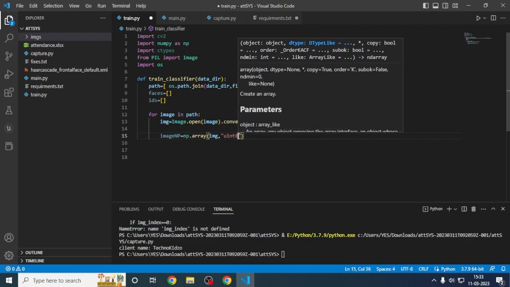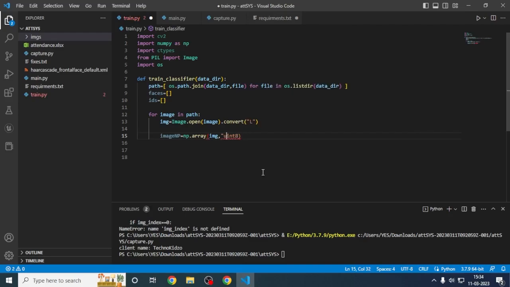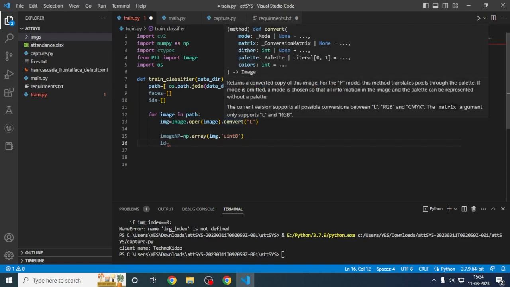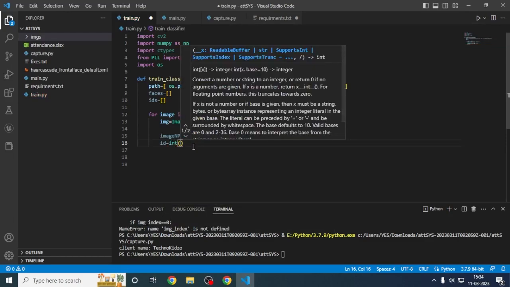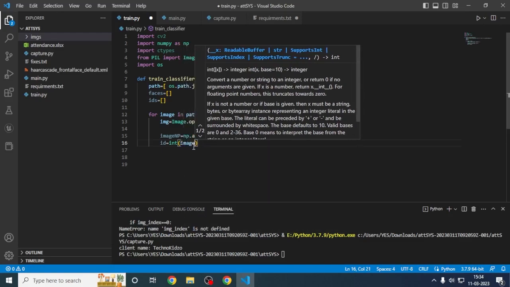So what is this uint8? It is just an encoding type used in the NumPy library. After we have the grids, we will get the ID, as you remember. Then after that we will append to this faces list, then append the IDs, and then start training on the images. So here I will say ID equals integer. We will convert this into an integer, which is image.split.